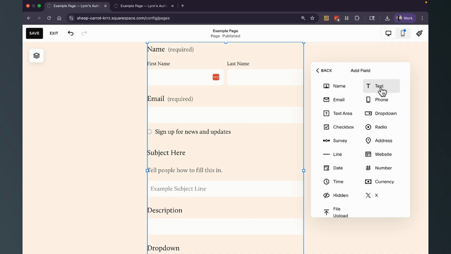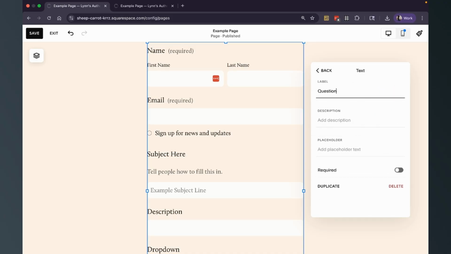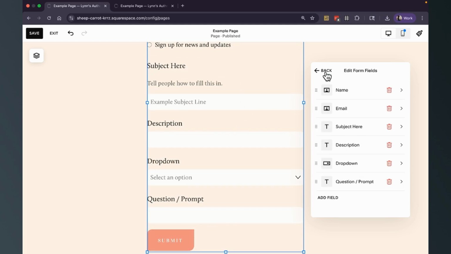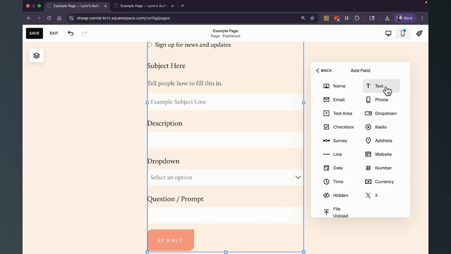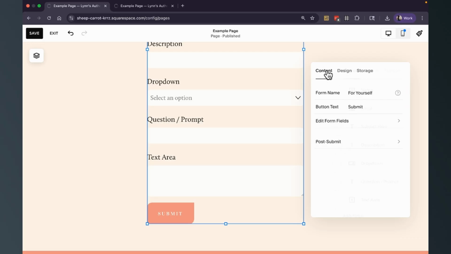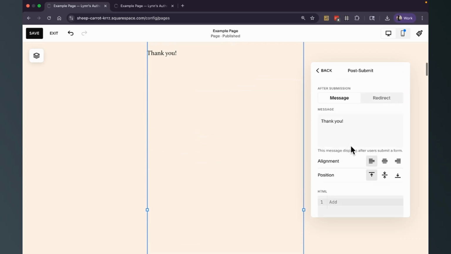Or if you want to keep things simple, you can just do text for everything and just put your question or prompt right here. Keep it nice and simple. One thing, if it is a longer question, instead of the text, you can do text area, and that's going to give you a bigger white box here. And once you've chosen all of your fields, again, you have the same post submit. You can have a message or you can redirect.